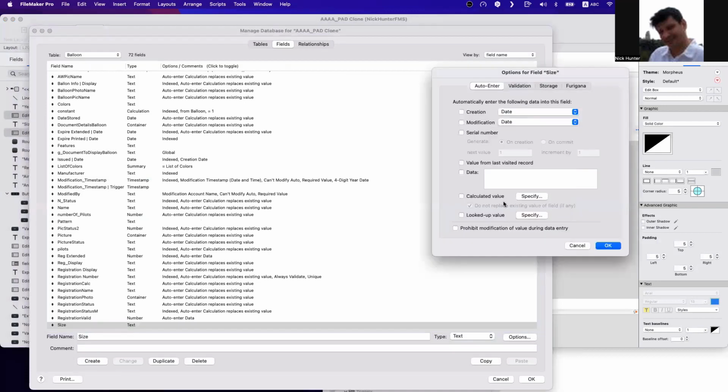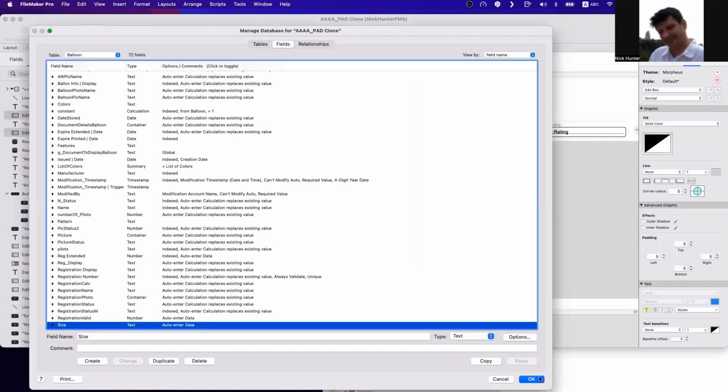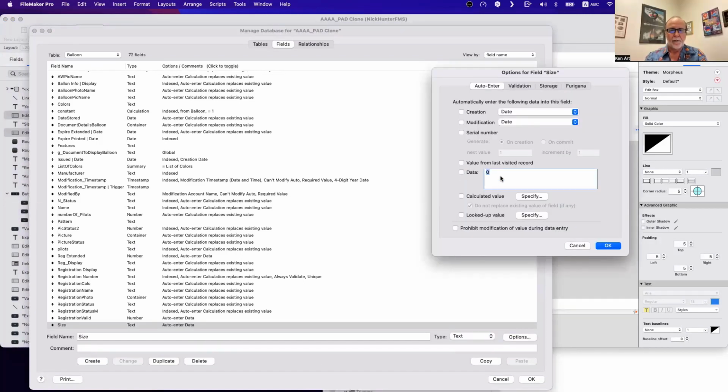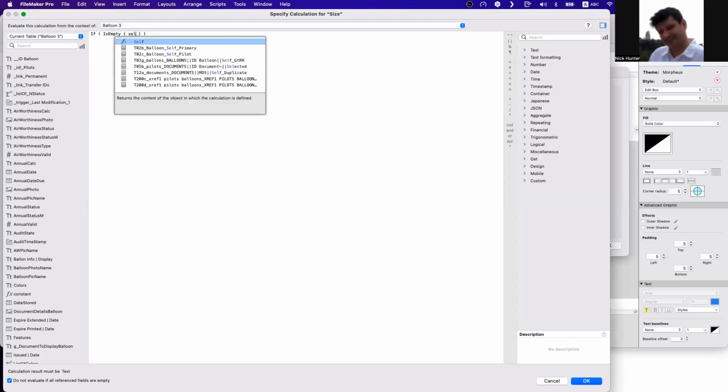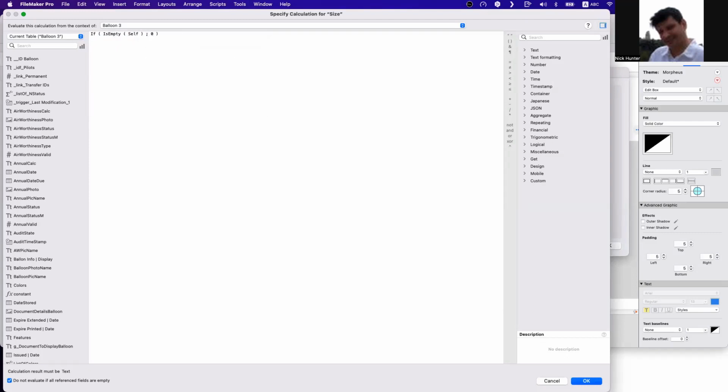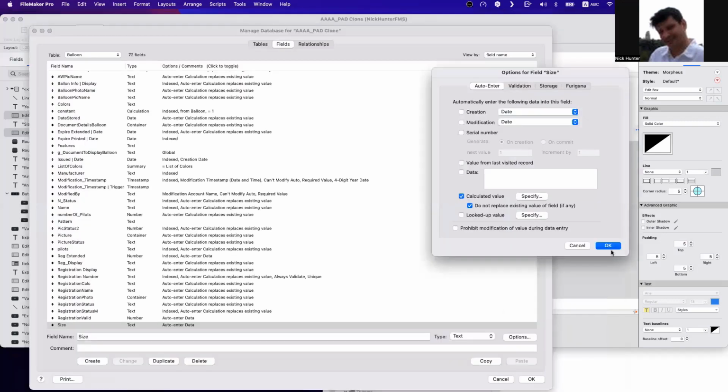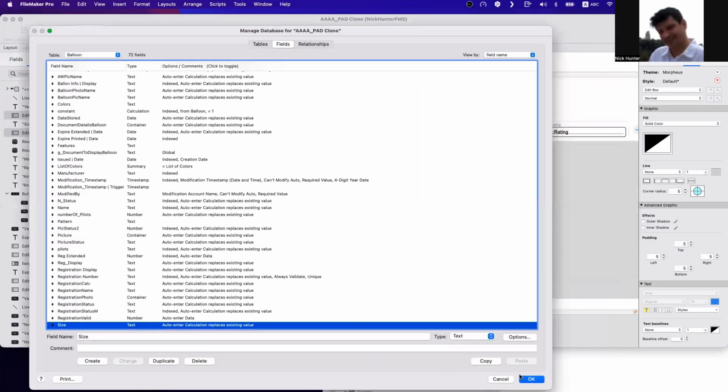Size, I will put a default, which is 0, right? I can put just the data because I want 0, okay? But if you want to do the right thing, you do the same thing: if is empty self, then 0, otherwise self. This means if the current field is empty, put 0, otherwise keep what is inside. So I'm going to show what happened here.